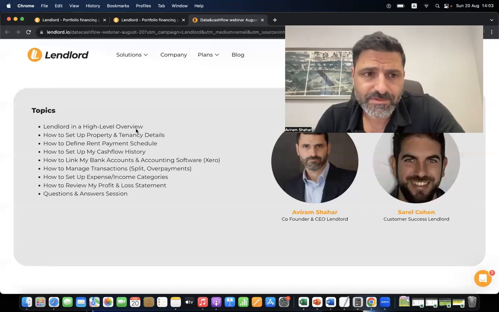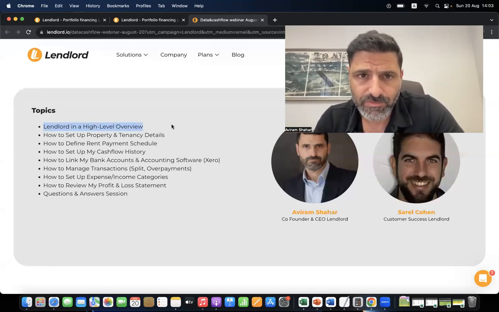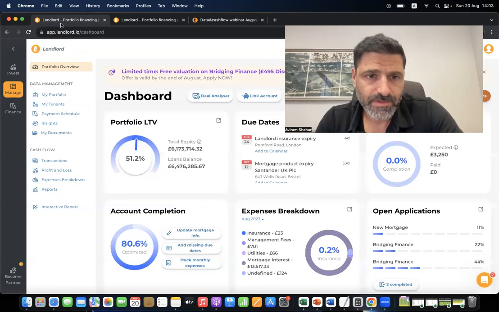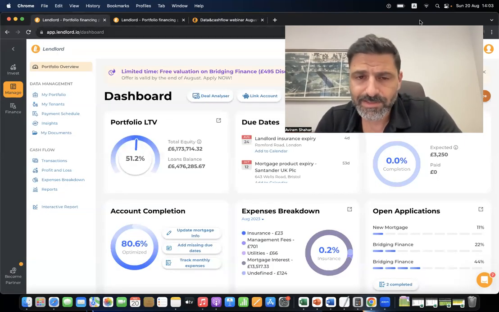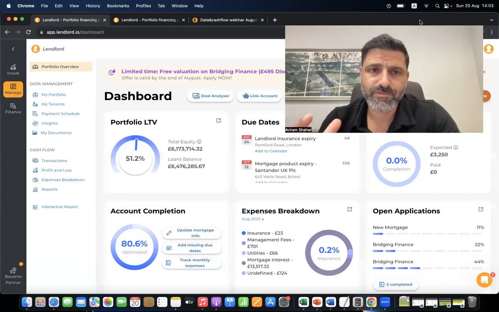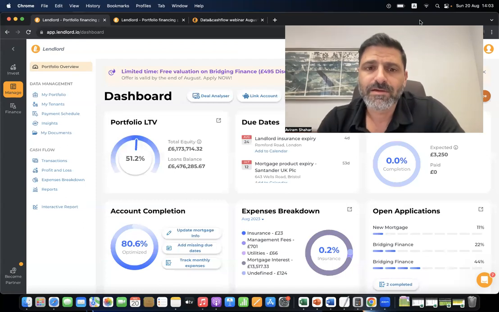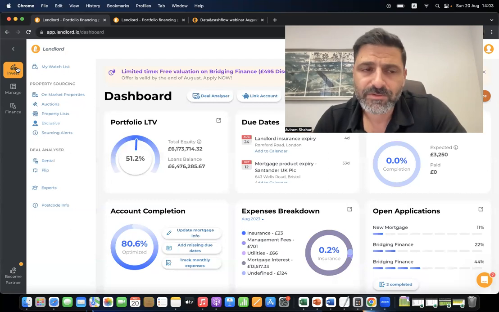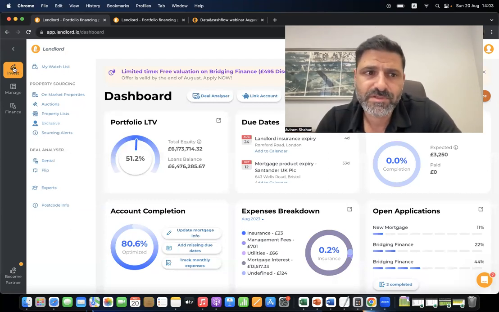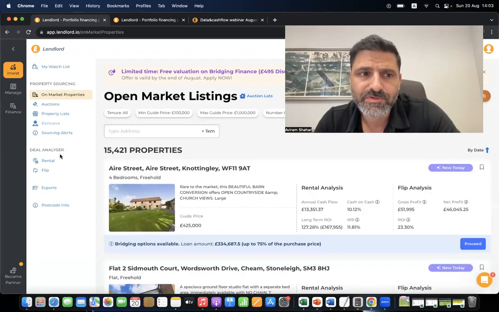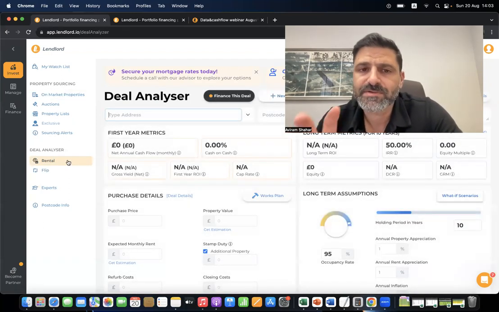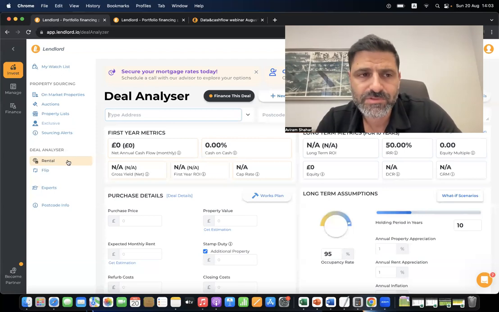Okay, so let's start with a high-level overview about Lendlord. So Lendlord basically is for, I would say, two types of users. One are people that just want to get started, and also active property investors. And here we have in the invest part of the platform, you can source properties, analyze property deals, and I will show you in a sec how it works.